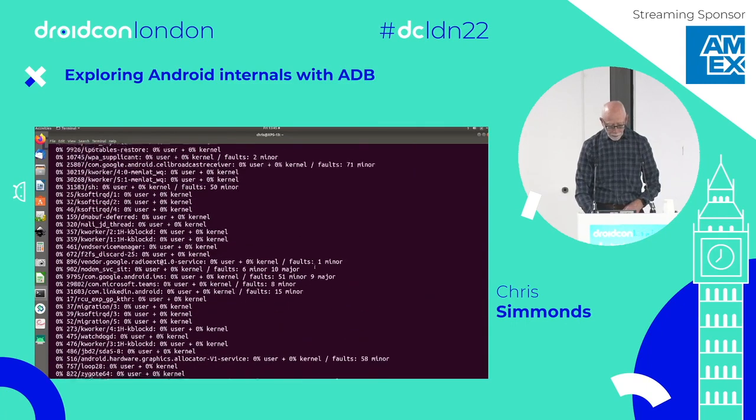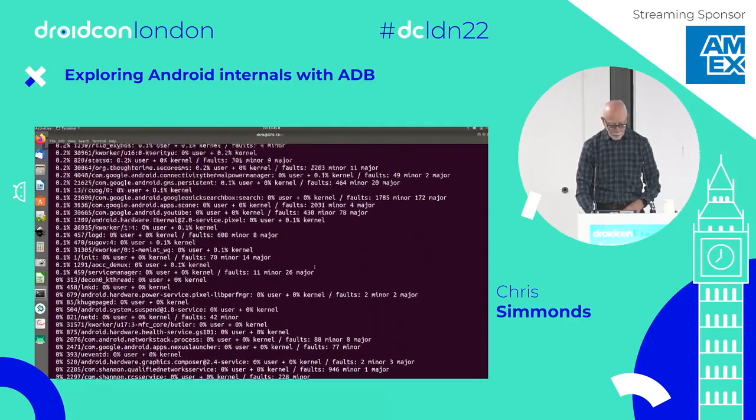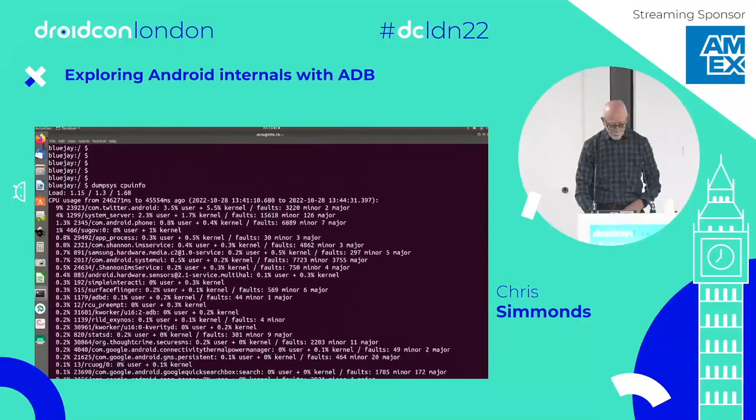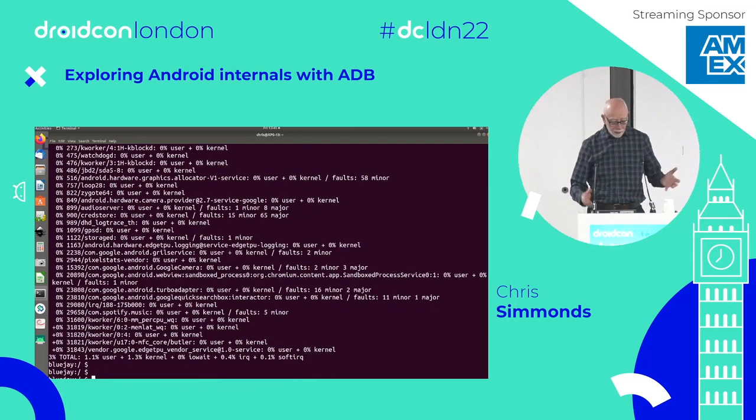And that gives me basically some scheduling stats of the CPUs. Quite a lot of it. There we go. So it tells me what's been active on my phone for the most recent second or something. I'm not going to go into that in any more detail, but hey, there's some stuff.